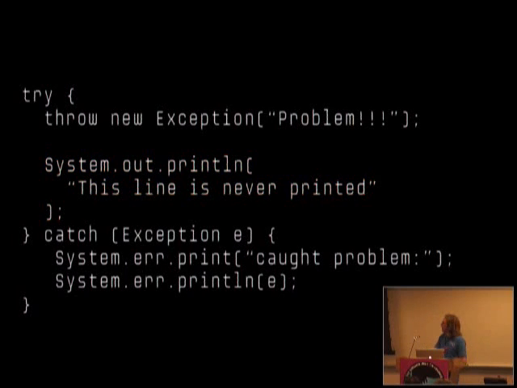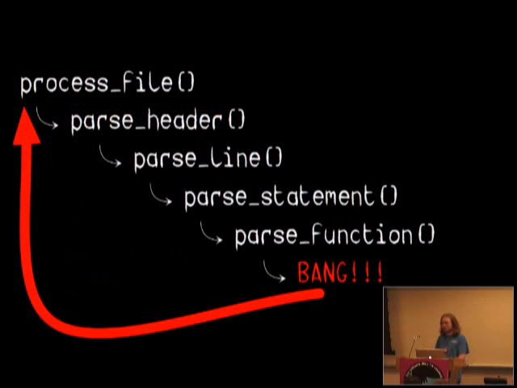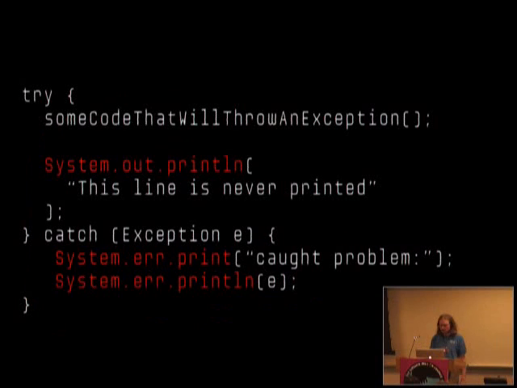And of course, I don't just have to say throw in this. It's any code that is called from within this try block can throw an exception which will be caught by this try block. So this is possible. The parse function throws the exception and process file catches it. It's also worth noting for a language with really nice throw semantics, they don't know how to spell print.